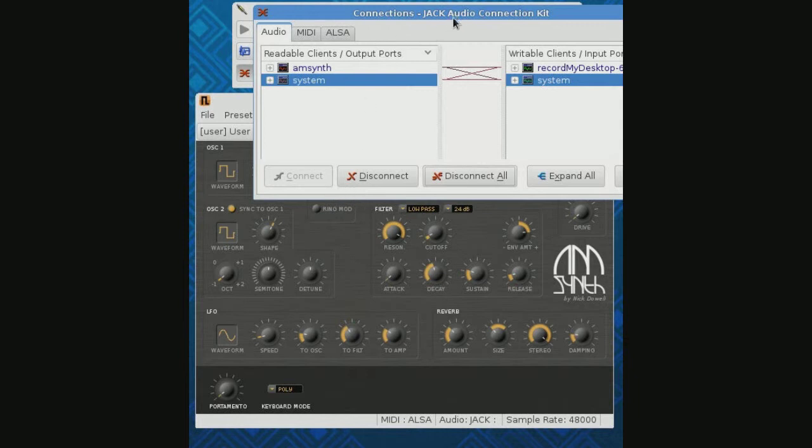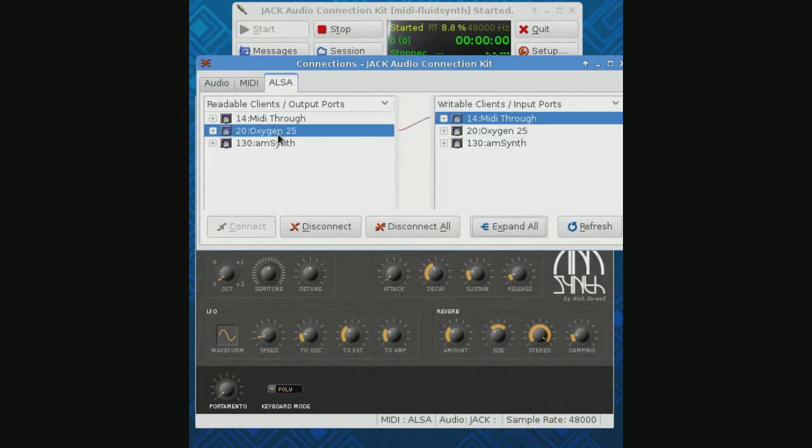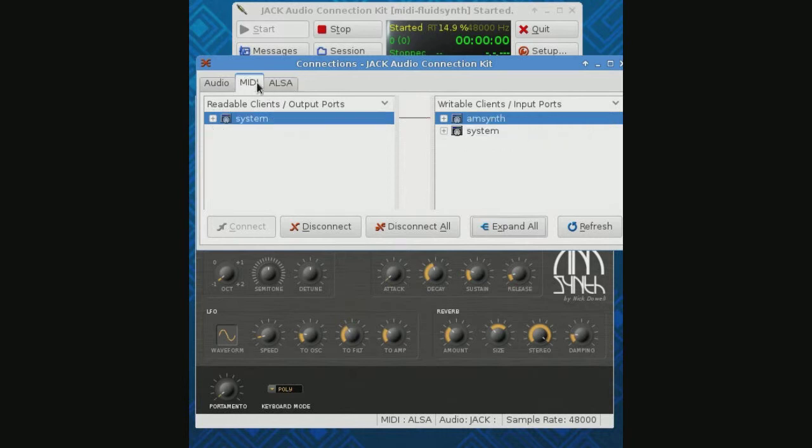And that's pretty much all there is to it. You take your keyboard, plug it in, Jack sees it, you hook the keyboard to MIDI through so that it hits the system, go into MIDI, hook the system MIDI to whatever your utility would be, whatever application you're running, and that's pretty much all there is to it.